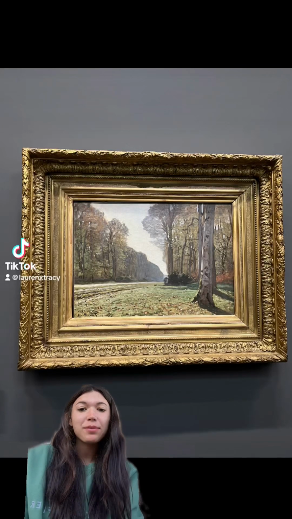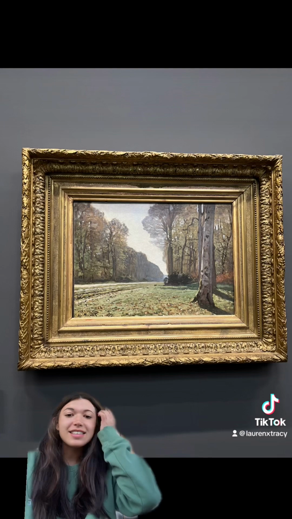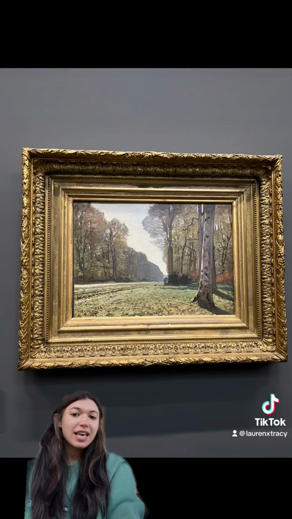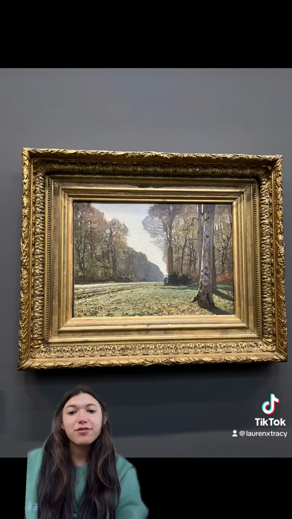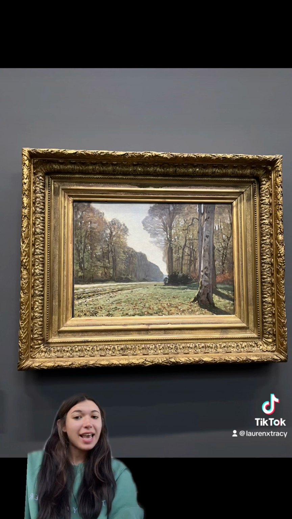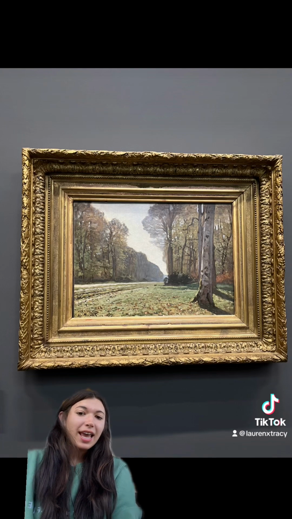Okay, so today I'm going to be talking about this painting right above me. This painting stuck out to me in the Musée d'Orsay in Paris, France. This is known as the Pave de Chailly. The artist responsible for this work is Claude Monet.